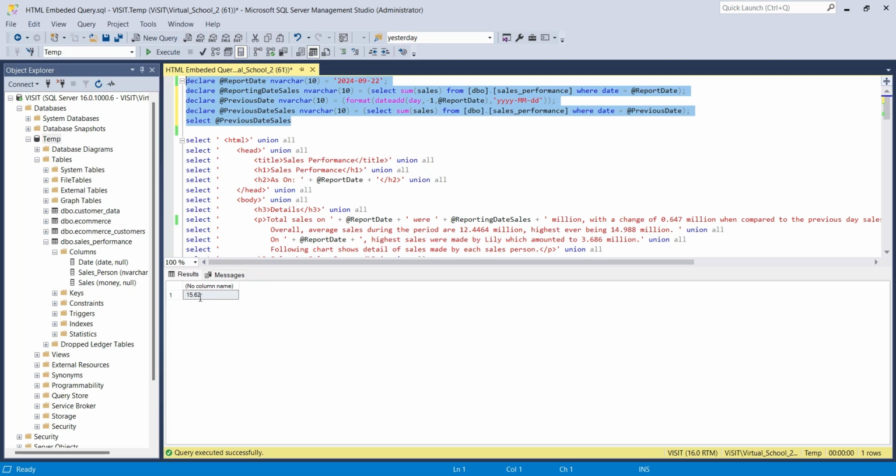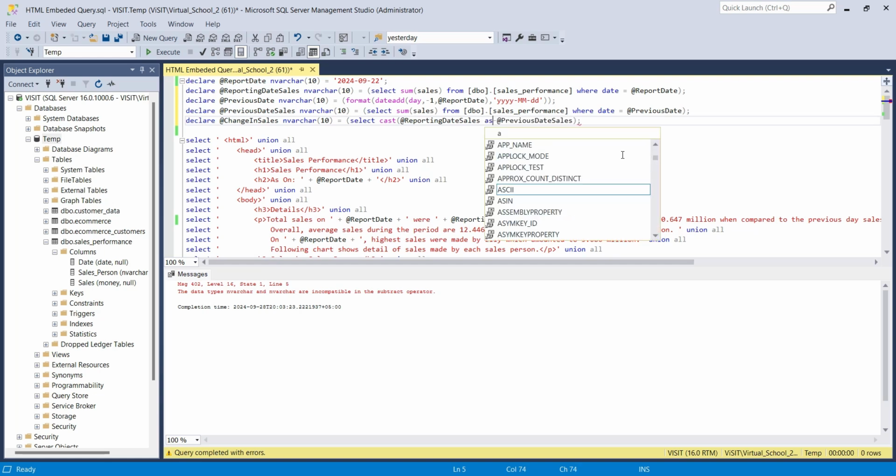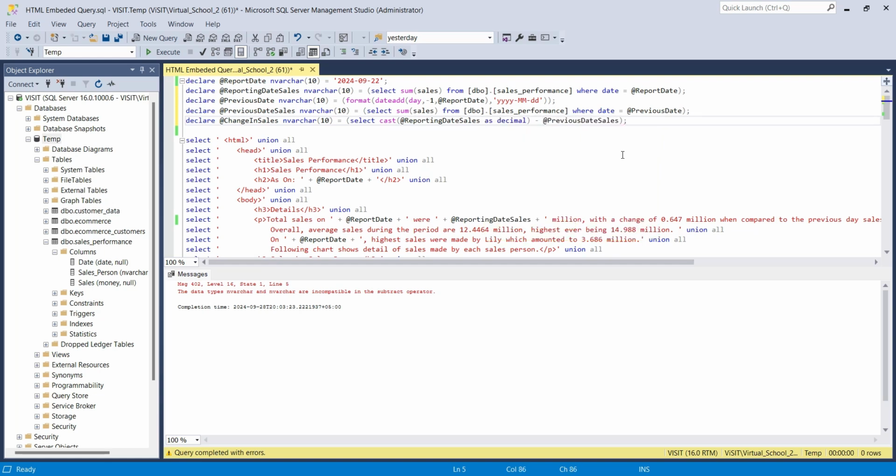Now that we have the report date sales and the previous date sales, we can calculate the change in sales. We will simply use the minus sign to get the difference, but it won't work because we have strings, not numbers, as the data type. And as expected, the query resulted in an error. We can use the cast function to convert the data type into decimal.